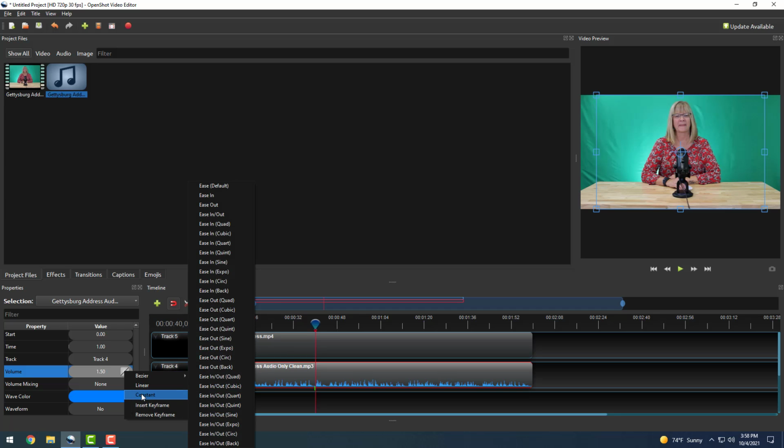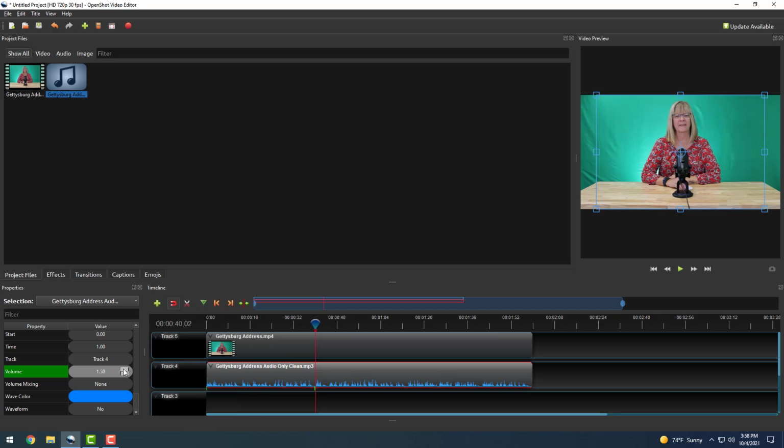So if I right click on this and tell it constant, you'll see that the line will change. And at this green key point, that is where the volume changes.